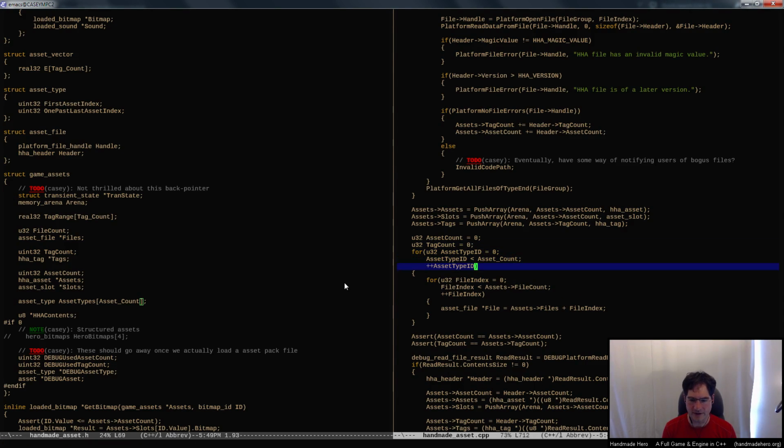So I go through every asset type ID, and for every asset type ID, I go through all the files and look to see which files have assets of that type. And I can do this in a super janky way, which is what I'll do first. This whole thing is pretty janky.